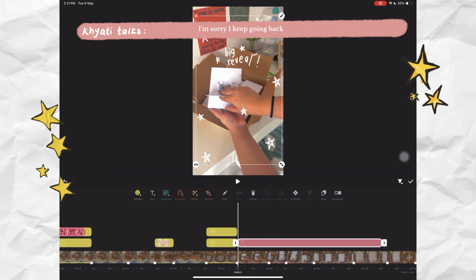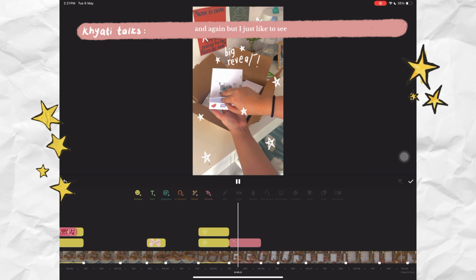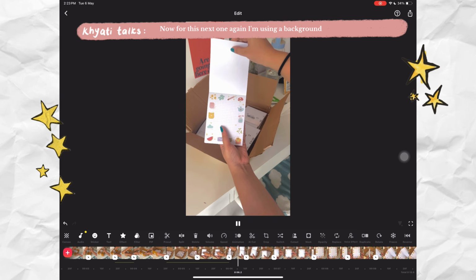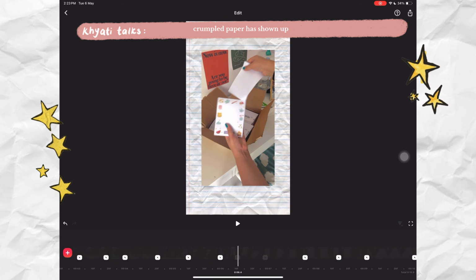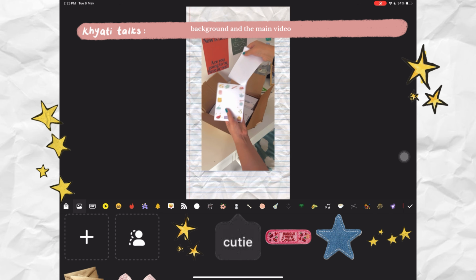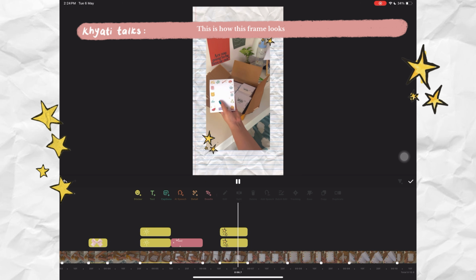I'm sorry I keep going back and forth again and again, but I just like to see how my frames are coming along. Now for this next one, again I'm using a background because I think it's been a while since that crumpled paper has shown up. The reason why I keep changing background and the main video is because I feel if the main video is on the screen for too long, it becomes very monotonous for the viewer, and I think the background and the crumpled paper just adds a very good texture to it. This is how this frame looks.